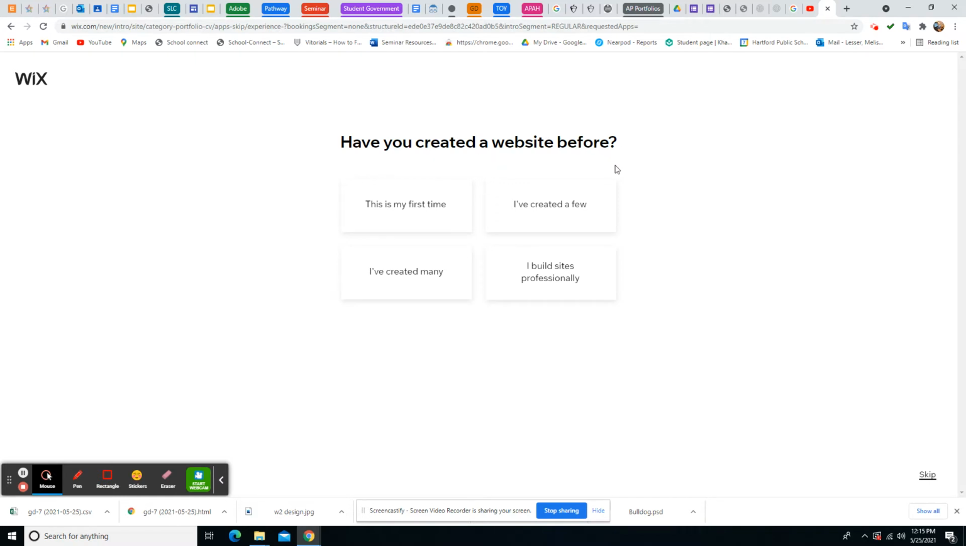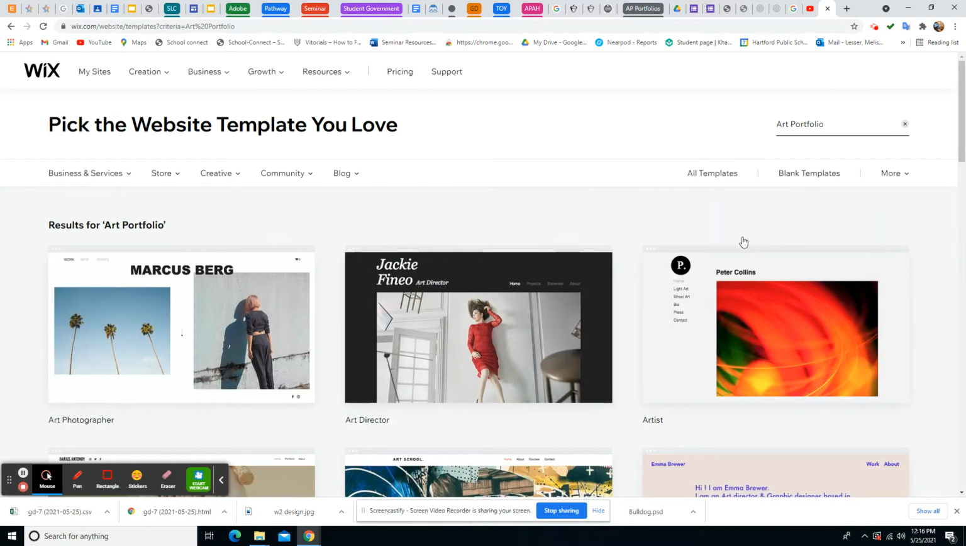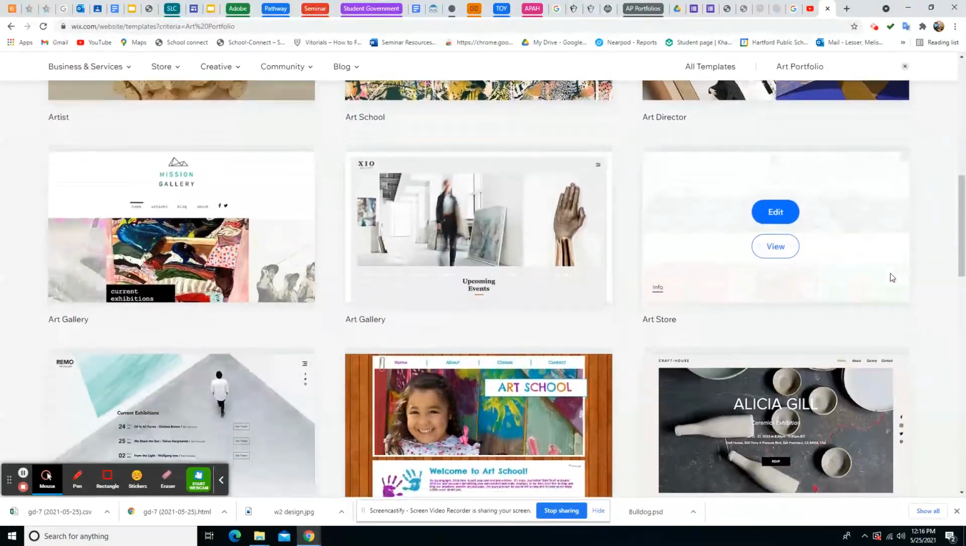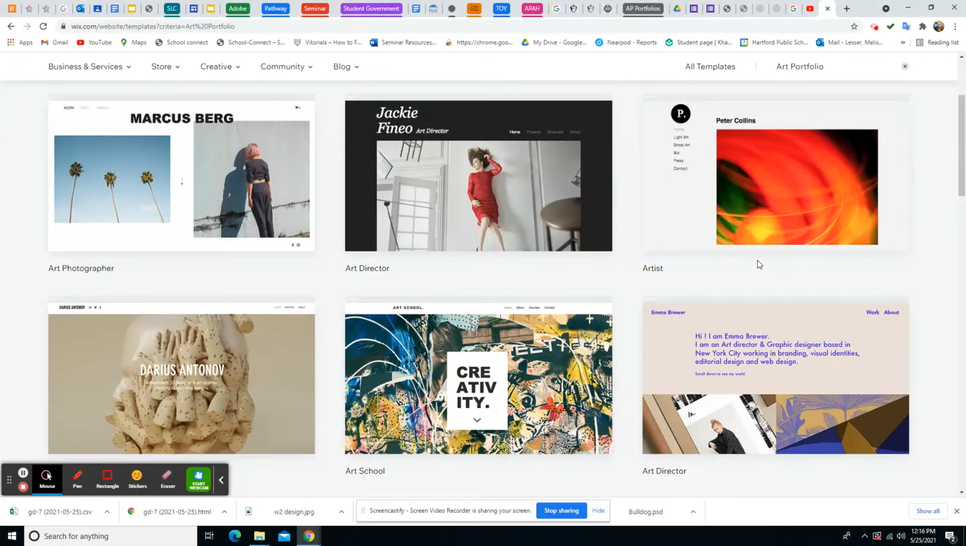How many times have you created a website before? I'm going to say this is my very first time making a website. It's not, but I'm going to say that. And then it says Wix can help you create a website, or you can make your own and choose a template. So we can do either side. Let's see what it looks like if I choose a template. They give me tons of visuals that I can pull from. And remember, when you're looking at these websites, the pictures that they're posting are not the pictures that you're going to post. You're going to change out their pictures.